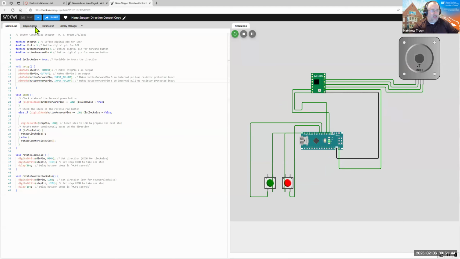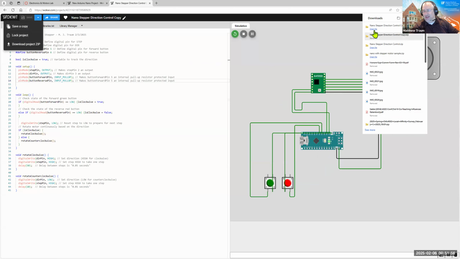What I want you to actually submit is a zip file. So how do you get to the zip file? Well, you can go to this downward arrow and there's an option to save, lock, or download zip project. So we'll go to download zip project and you can see I've done it a couple times. But yeah, oh, there it is. Okay, I called it copy because I saved it a couple times, right? So there's the zip file. And so all I want you to do is just take this zip file and put it into Canvas.